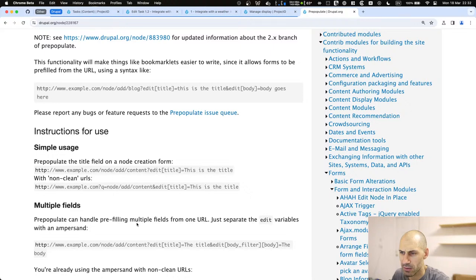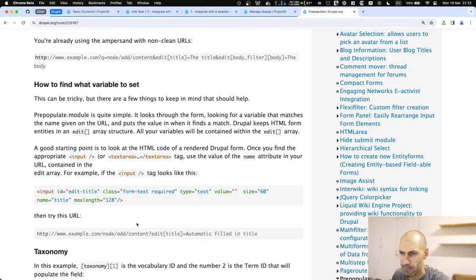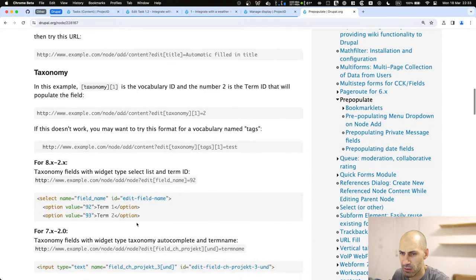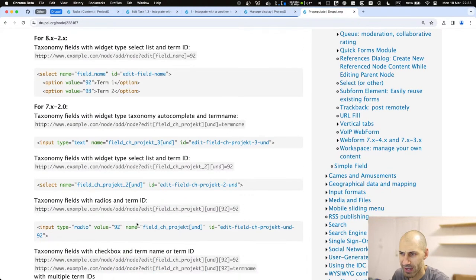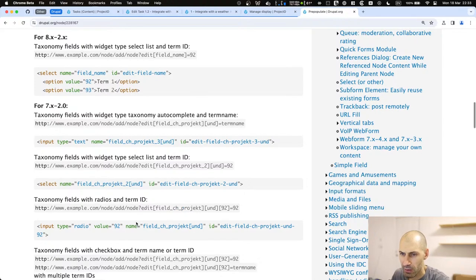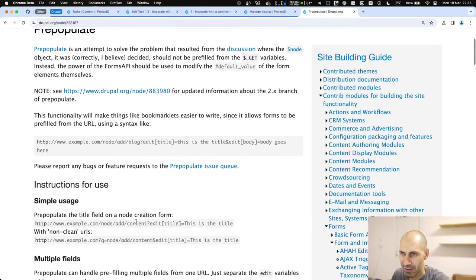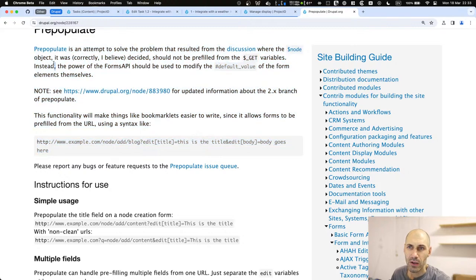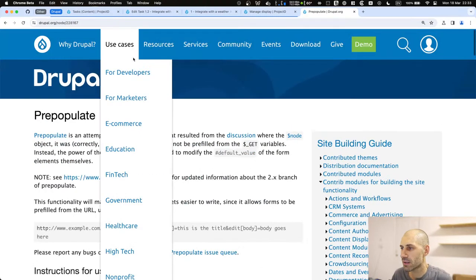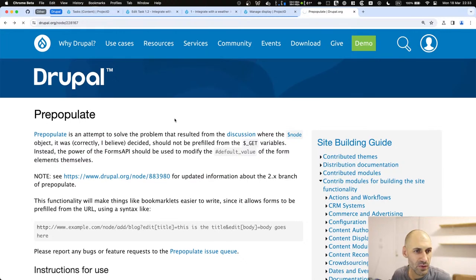Add edit. Add a destination. ID. All right, this is going to be interesting. All right. I can probably keep this for another time. Keep this going for another time.